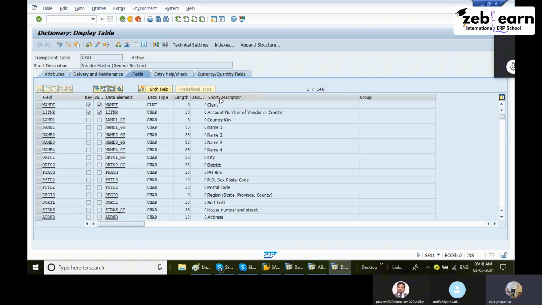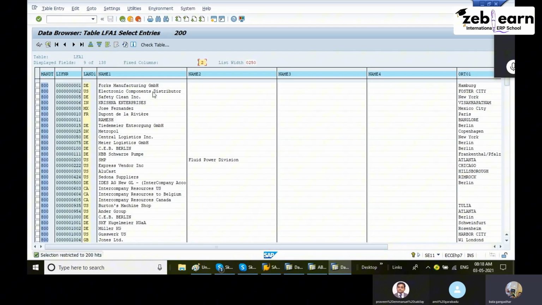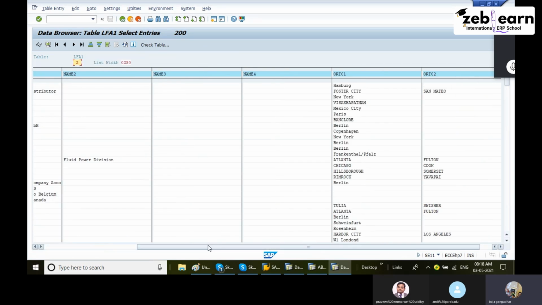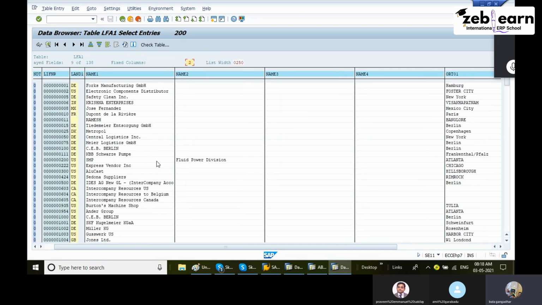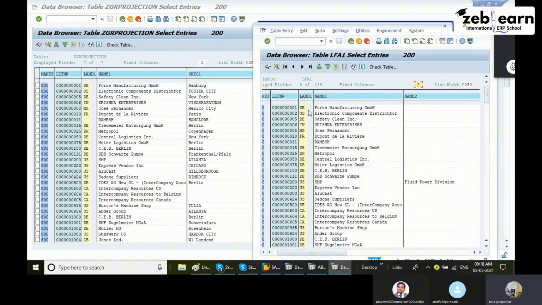Using table content, the display option, the number of entries, then execute. You can see all fields, all columns here. Fields means columns: field 1, field 2, field 3, field 4. All columns are there. But out of all these, I selected only LIFNR, land 1, name 1. You can see that output. Name 2 I did not select. See, name 2 is not there.